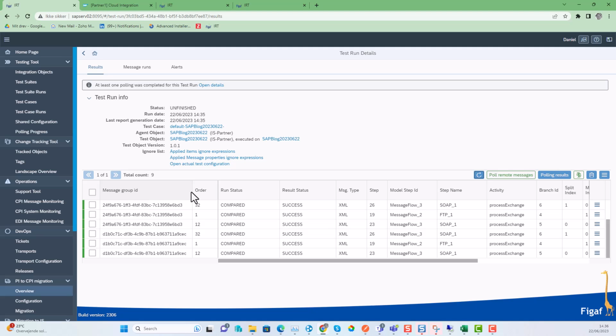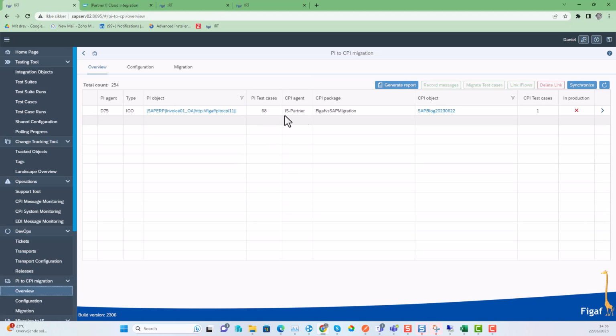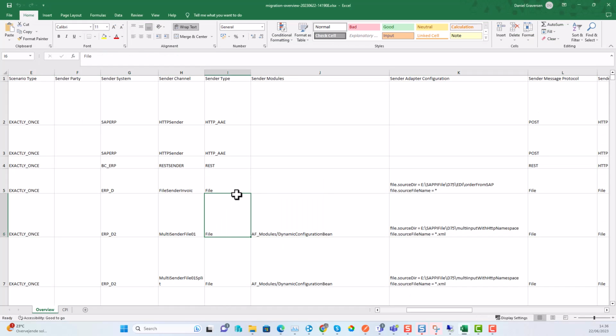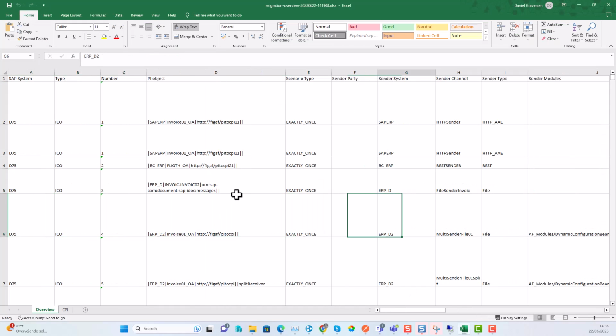Obviously this will fail the first couple of times that you run it. You need to go through and treat these in different ways to make sure that they're always relevant, always fetch the correct data. But I hope that this gives you a good idea about how the FIGAF tool can help you test the migrations, manage the migration, and obviously we also do have the report here that will give you a good overview of your current landscape, what systems you have.